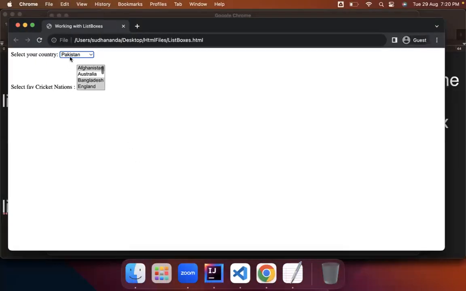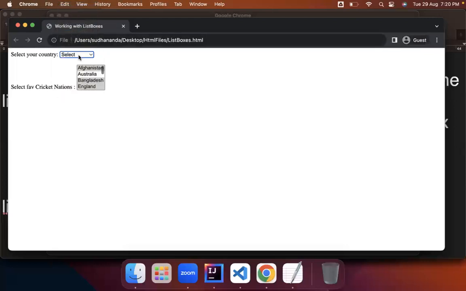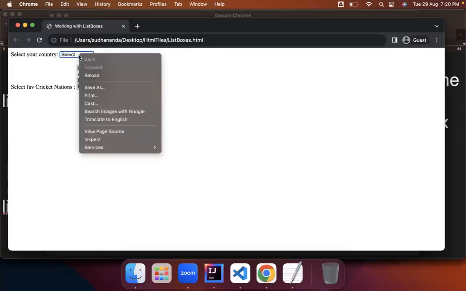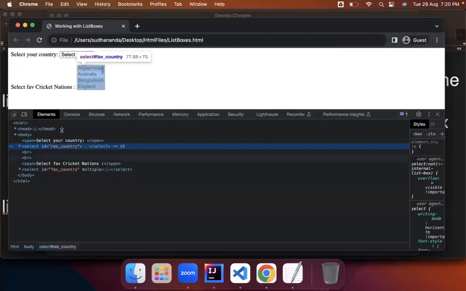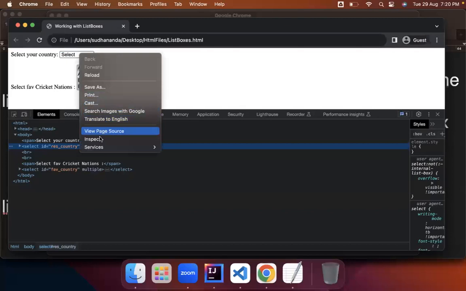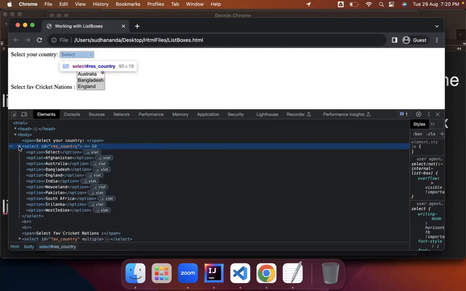Now we need to work with the country list, right? Okay, so then let us do one thing. First, let us capture this list box, the drop down. Let me inspect this. Now, when I inspect, you see, this is the list box. Right? So this is the list box, the first list box. Now inside that we have the options. This list box has multiple options. Each option is nothing but a value in the list box.